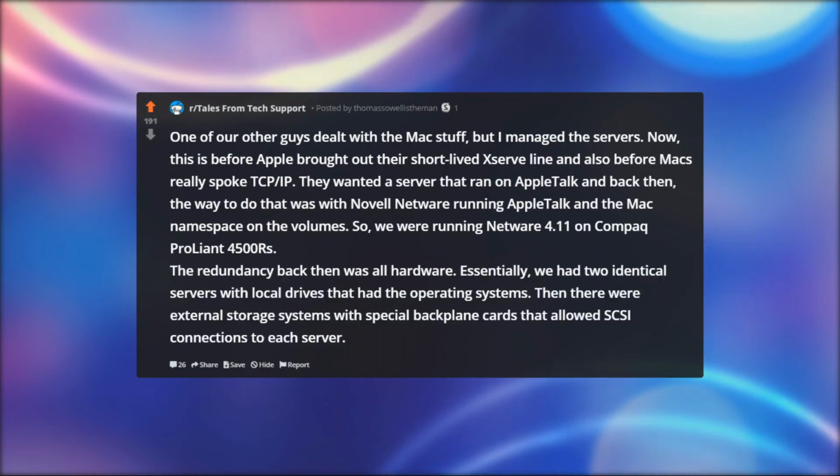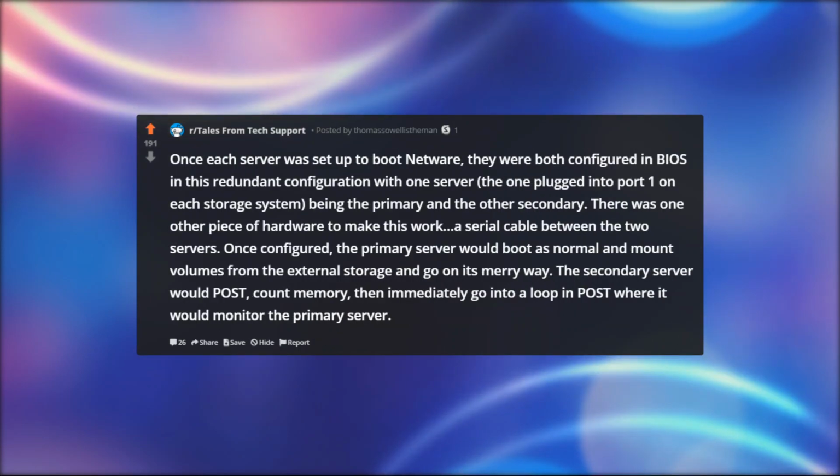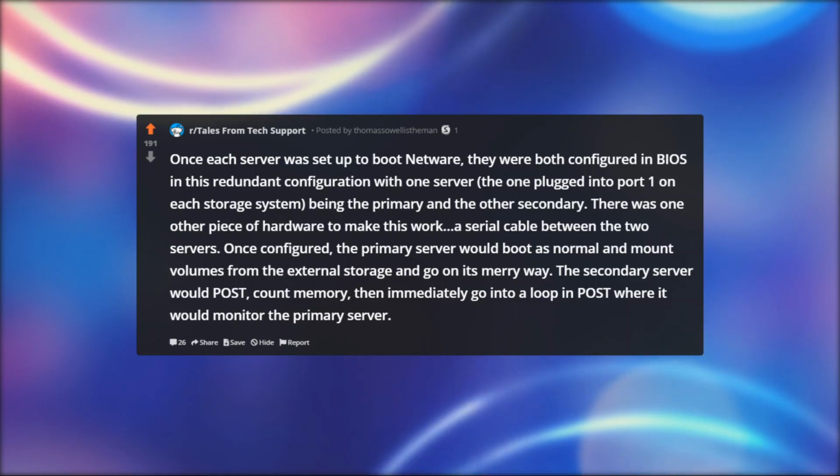The redundancy back then was all hardware. Essentially, we had two identical servers with local drives that had the operating systems. Then there were external storage systems with special backplane cards that allowed SCSI connections to each server. Once each server was set up to boot NetWare, they were both configured in BIOS in this redundant configuration with one server, the one plugged into port 1 on each storage system, being the primary and the other secondary. There was one other piece of hardware to make this work: a serial cable between the two servers.